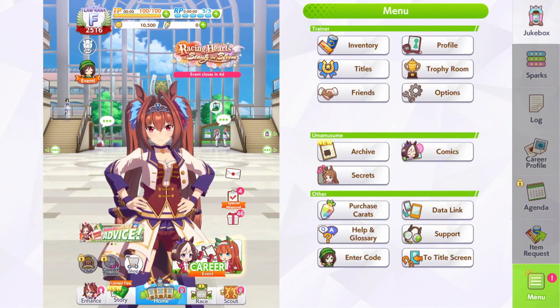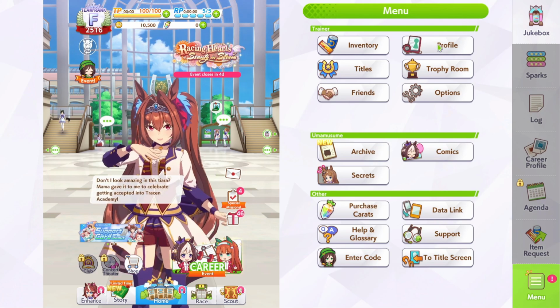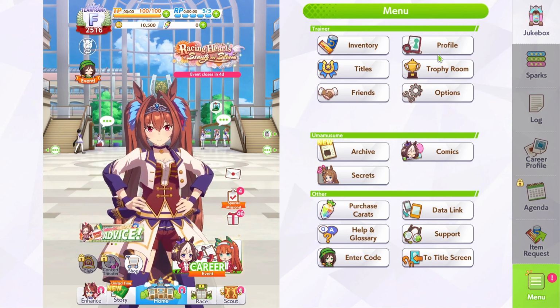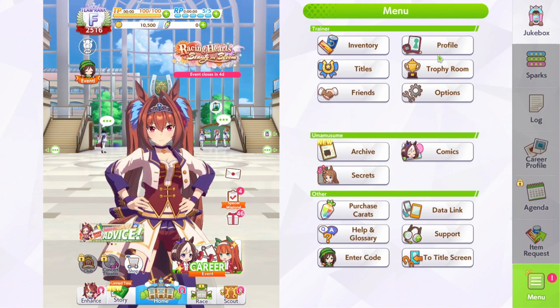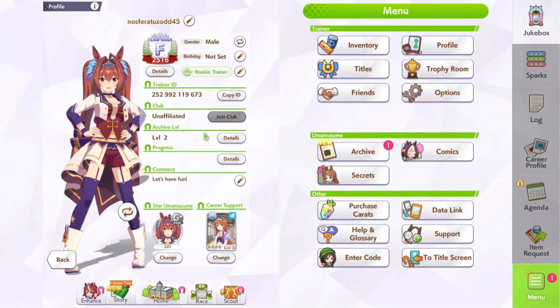Let's begin. First, open the game and head over to your profile section right over here. This is usually found by tapping your avatar or your account icon on the main menu. Once you are inside the profile settings, look for the section that shows your basic details right over here.